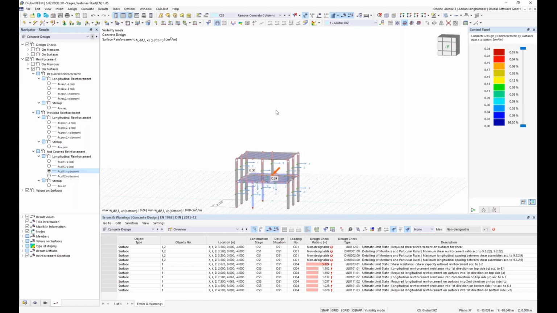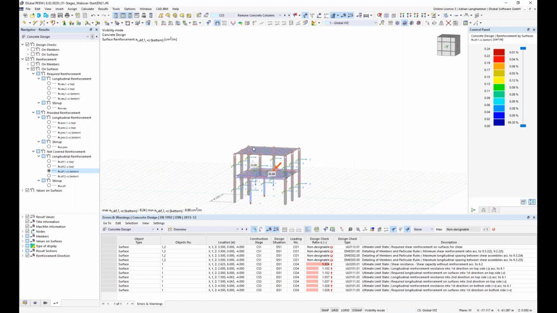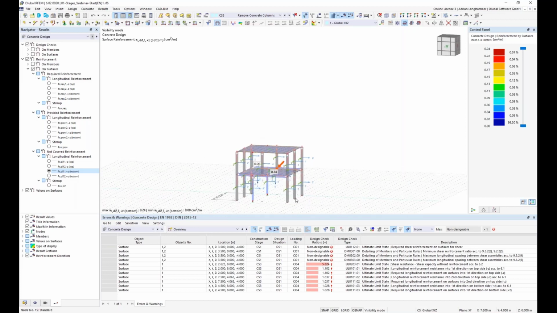And this older webinar you will also find on our homepage. And there are many more examples, I guess, to show where the construction stages would be quite useful. So this should be everything from my side.